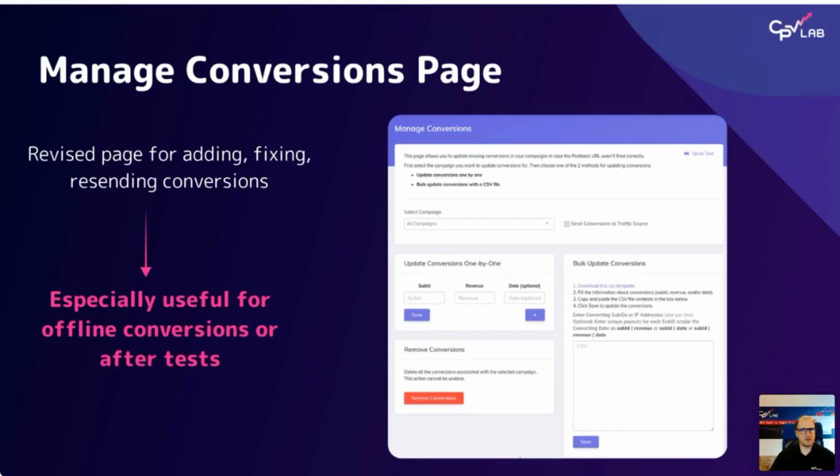And now we have also improved the manage conversions page, because there are cases when you don't get all the conversions from the affiliate network. Maybe the postback URL wasn't configured from the beginning and you got some conversions before the postback URL was set in the affiliate network. In this case, you can still mark the conversions inside the tracker using the manage conversions page.